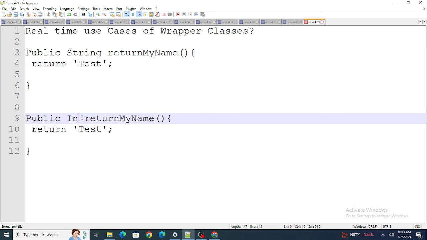But what if you want to return an integer, a string, a boolean, an object, or a list of records within the single method itself? In such cases, a wrapper comes very handy. In such cases where you do not know what the return type of your method would be, a wrapper comes very handy. What you can do is, inside your main class, create one more class, public class, let's say wrapper class. Inside this wrapper class, you are going to create multiple variables.